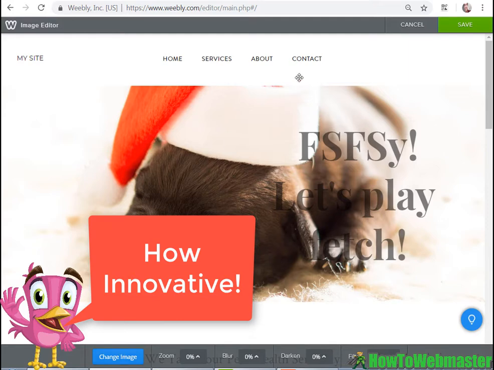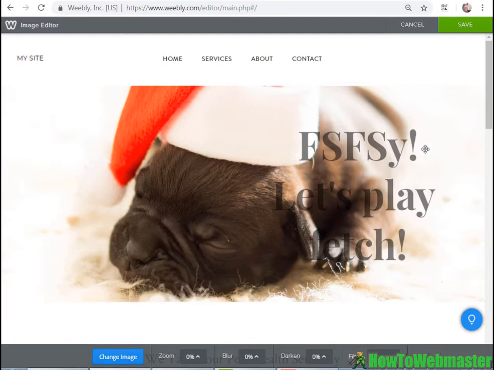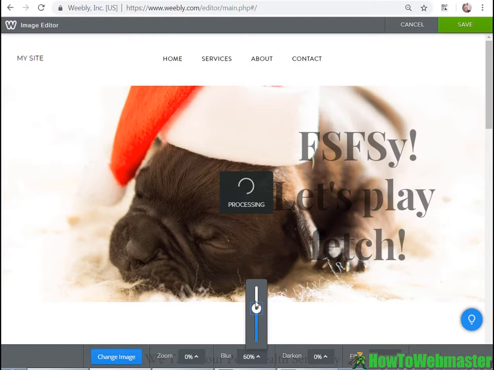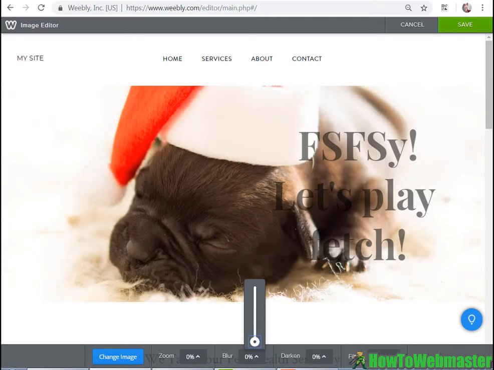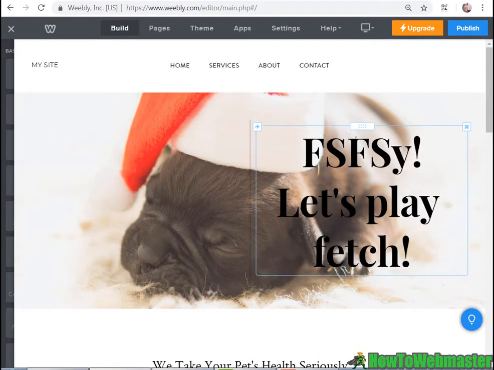And once you're satisfied with your new image, you can adjust the settings too if you want, like blur, and it'll blur the image, but that's too blurry, so we can play around with these. And then once you're satisfied with your settings, click on save, and there you have it.